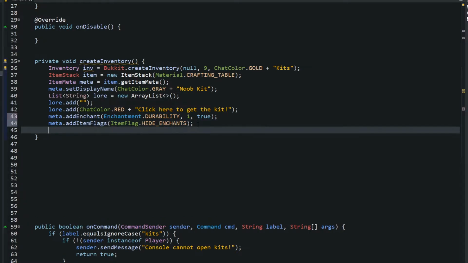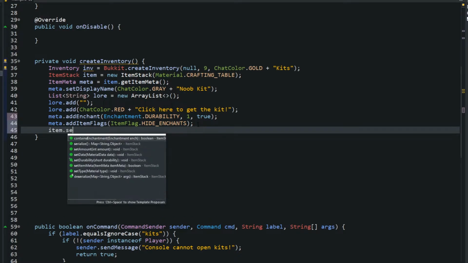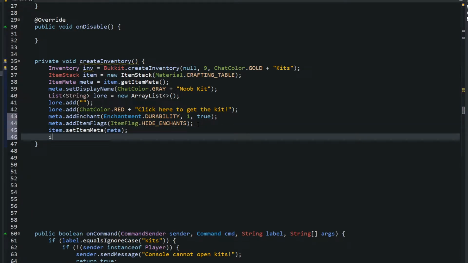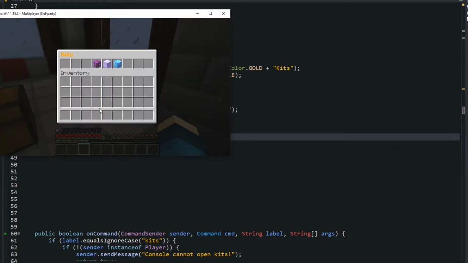And then finally, we're going to type in item dot set item meta, and then inv dot set item 3, item. And the inventory is array based, meaning this is slot 0, slot 1, slot 2, slot 3, slot 4, slot 5, and so on.